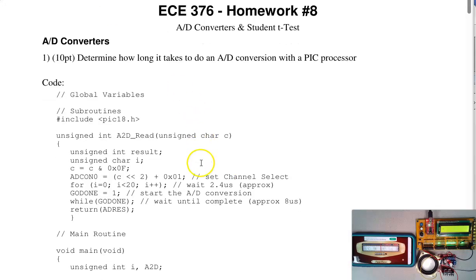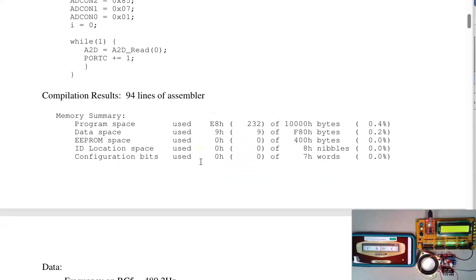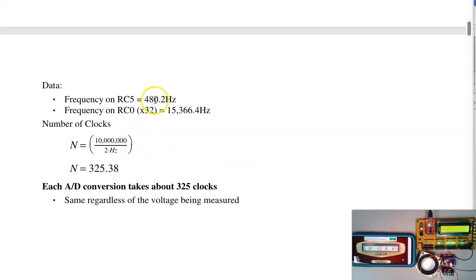From that, I can calculate how long it takes to execute. So it was 480 Hertz. I had to measure down here on port C pin 5. That's divided by 32 in frequency. Each pin is divided by 2. So pin 0, what I really care about, that's apparently 15,000 Hertz. The number of clocks for A to D conversion then is 10 million divided by 2 times Hertz, 325 clocks. So it takes about 325 clocks to do a conversion, or about 32 microseconds.